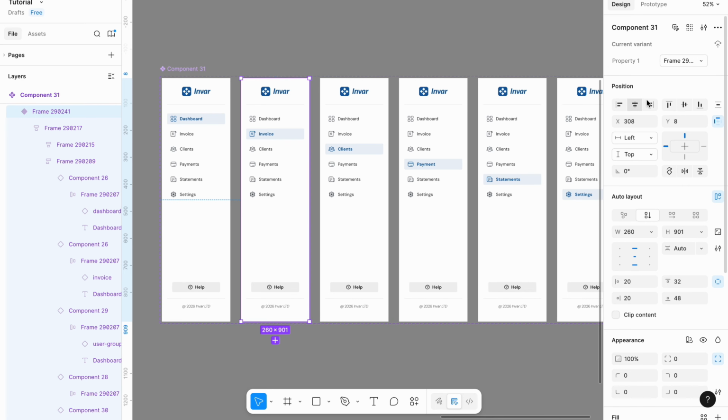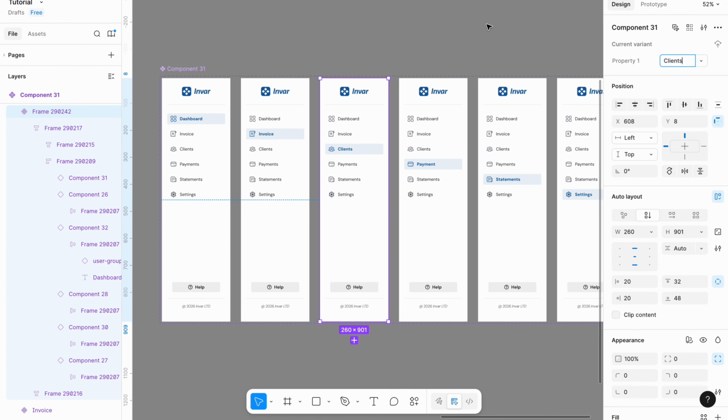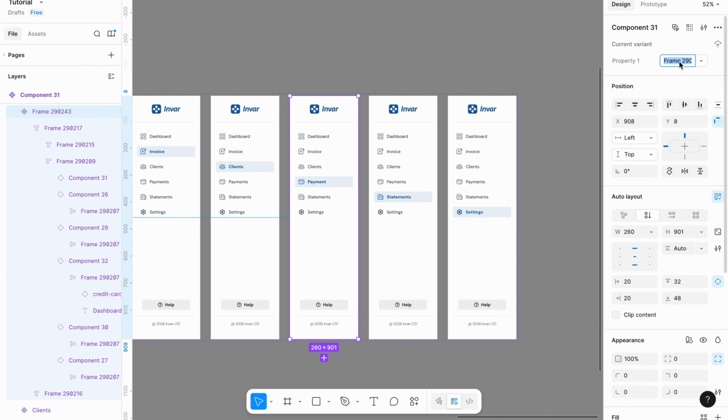Then I'll rename this to invoice. I'll rename this to clients. I'll also rename this to payments. I'm also going to rename this to statements. Then I'll rename this as settings.